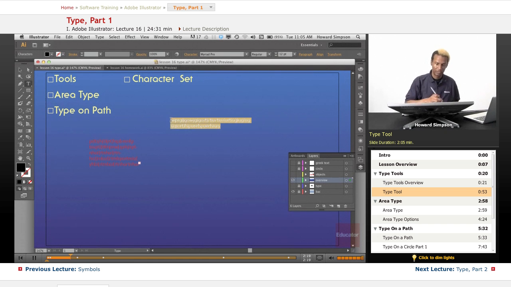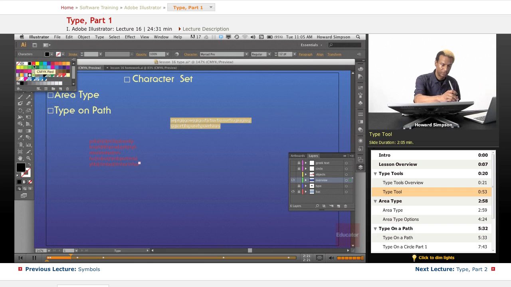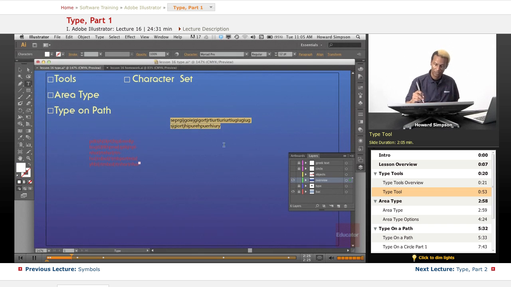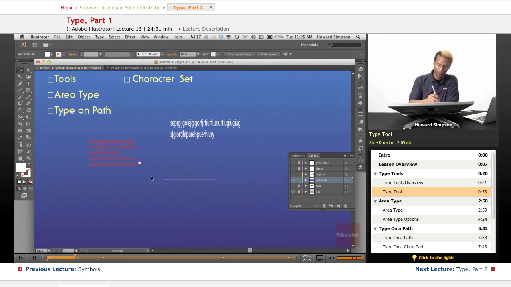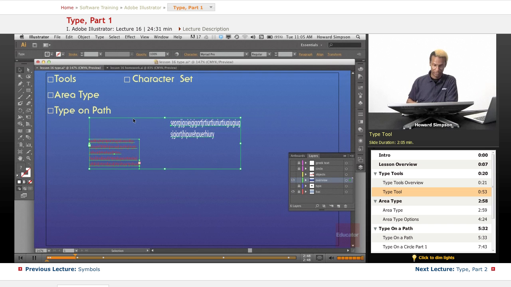Okay, so now let me show you something else here. When I select this, if I try to adjust anything, the type distorts. Also, I can make it flip and go upside down. So be aware of that. This is something that may come in handy to you at some future point. Okay, so that's the basic type tool.